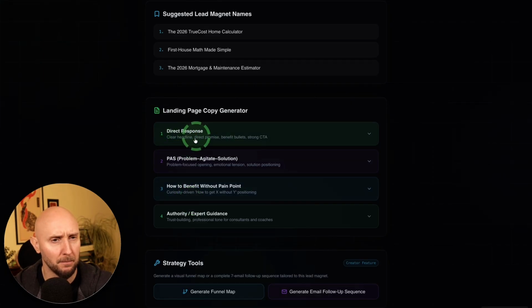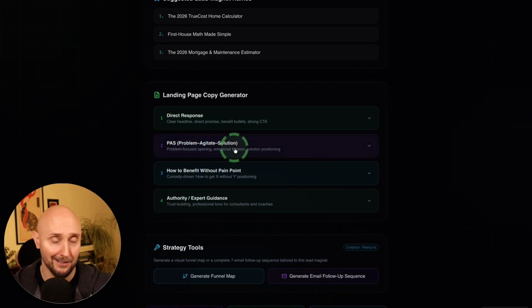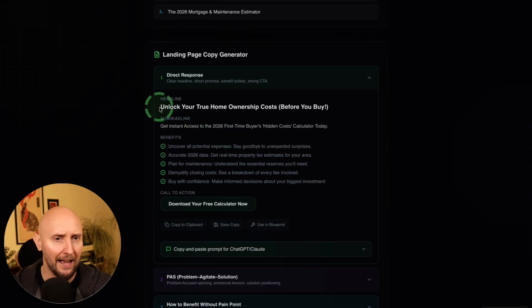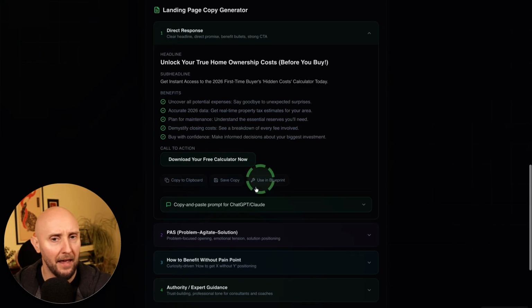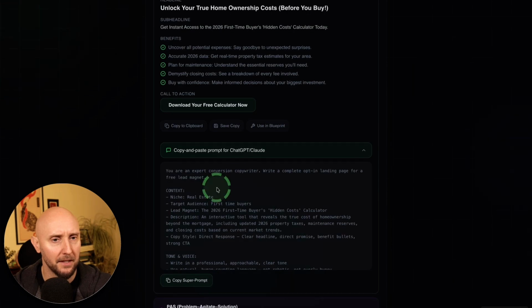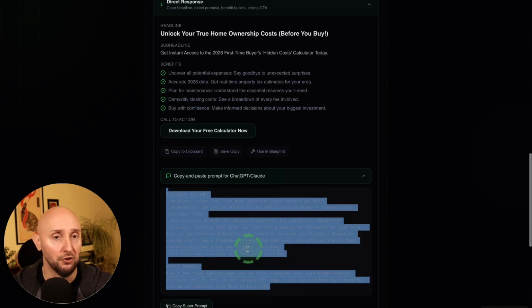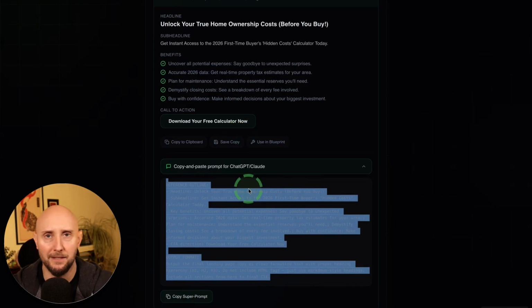And the first one is direct response. Second one is problem agitate solution. Third is how to benefit without pain point. And the fourth is authority, expertise, and guidance. So if we click on any of these, we'll see the outline for this particular style. And then we also have this option right here to get an in-depth prompt to create this landing page copy. So you can then just copy this prompt and put it into ChatGPT or Claude, so it can then write the landing page copy for you.